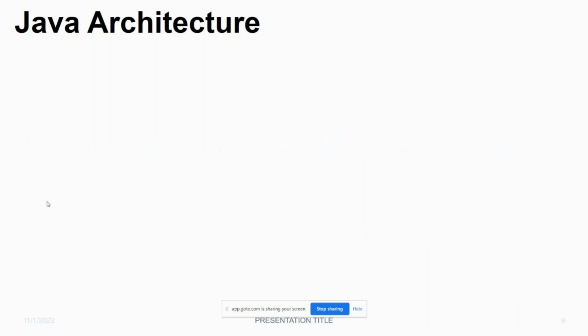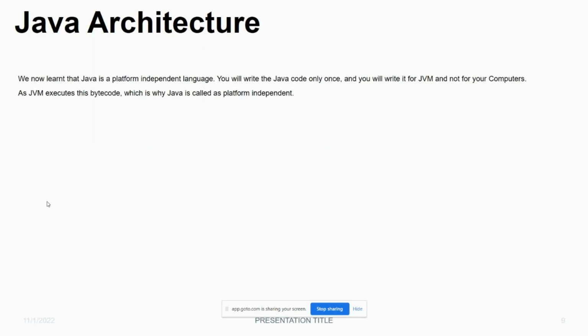Now let's try to understand a little more in detail. We just understood that the Java virtual machine is responsible for executing and then providing us an output. That means it is making Java platform independent. So we are not writing our Java programs for a Windows machine, or a Linux machine, or a Mac machine. We are writing our programs for the Java virtual machine.